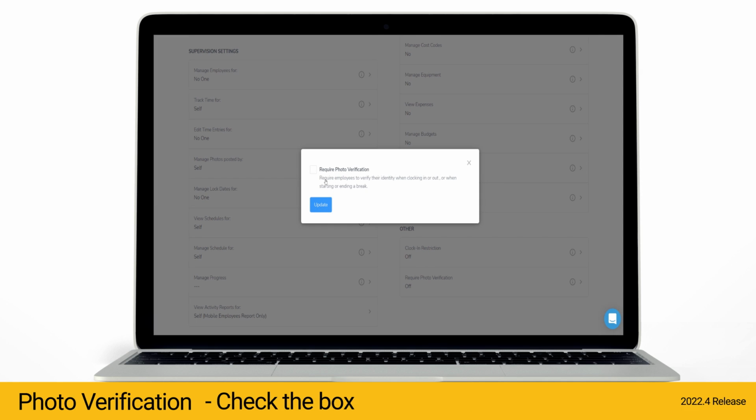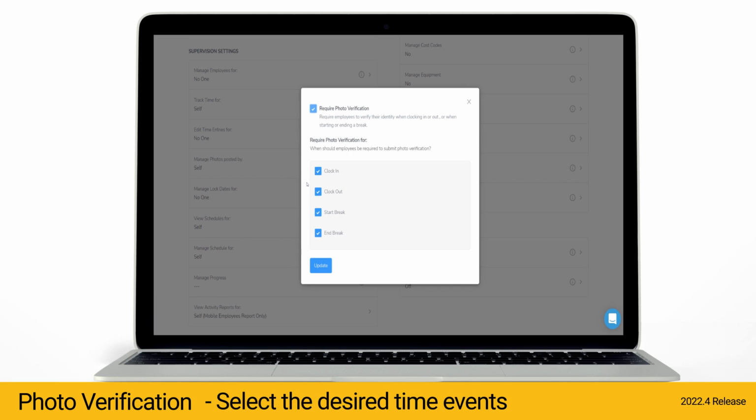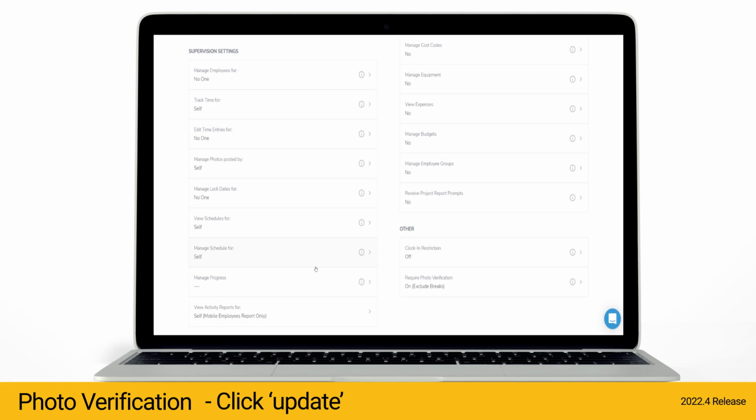Check the box to require it, and then select the times you wish to require photo verification for. By default, it checks all the boxes, but you can do any combination of these 4. Click Update, and now all your employees under that position group will now be required to submit photo verification. If you wish to assign other positions, you will need to repeat that process for each position.